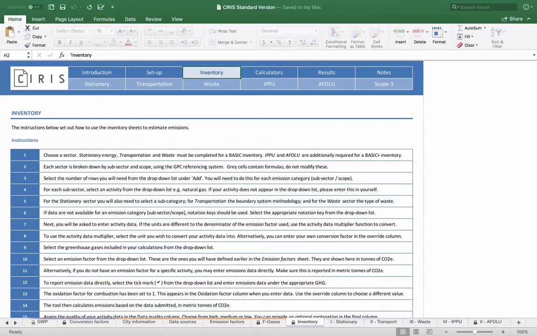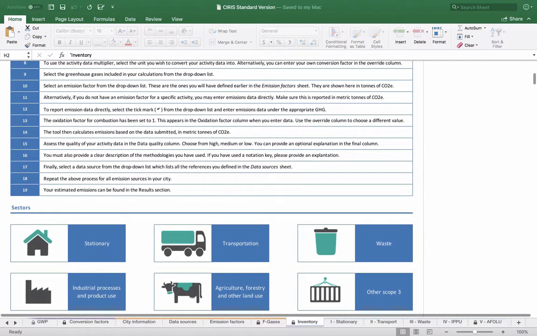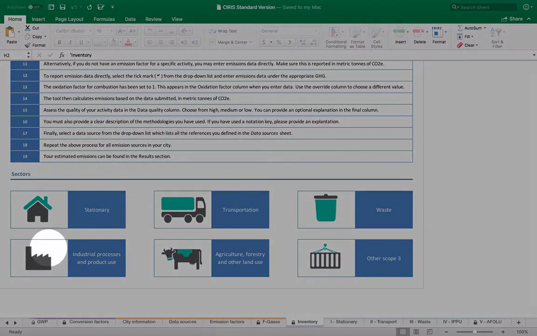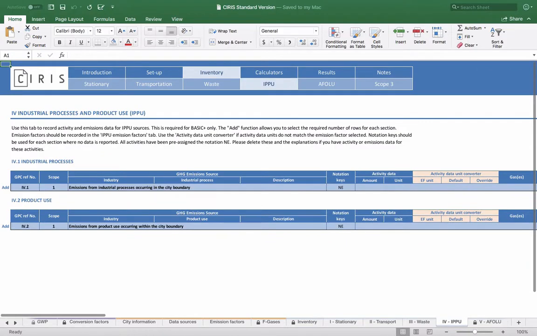We can navigate between inventory sectors using the Inventory tab, where we have simple instructions on using the sheets for each sector. At the base of the sheet, we can navigate to the next sector, IPPU. All GHG emissions occurring from industrial processes, product use, and non-energy uses of fossil fuel shall be assessed and reported under IPPU. This sector is used to record activity and emissions data from non-energy related industrial activities that occur within the city boundary and products used within the city boundary.